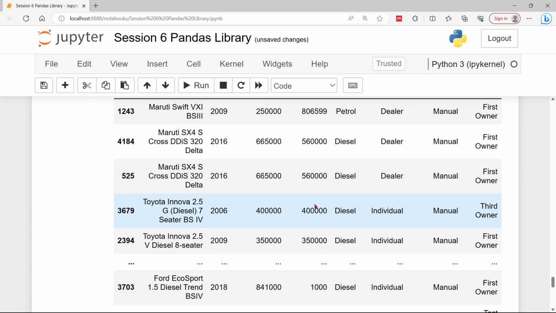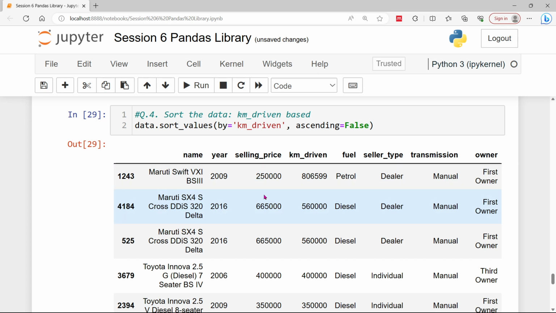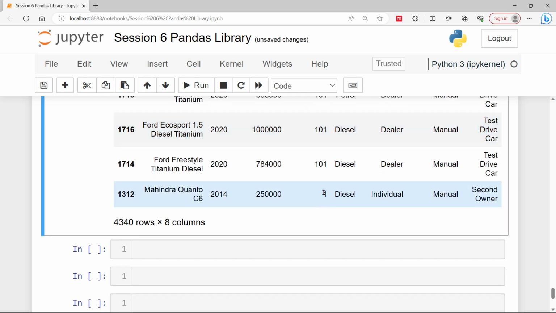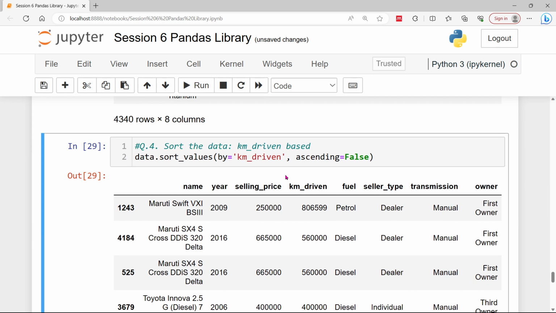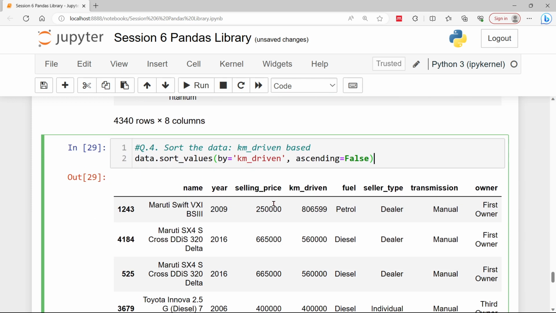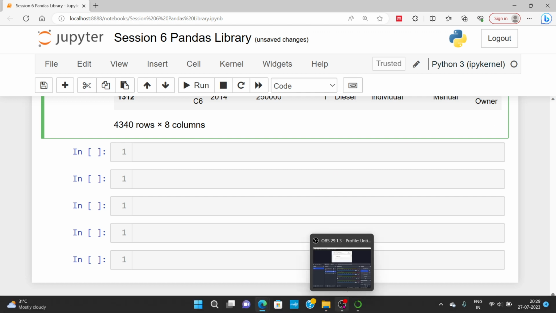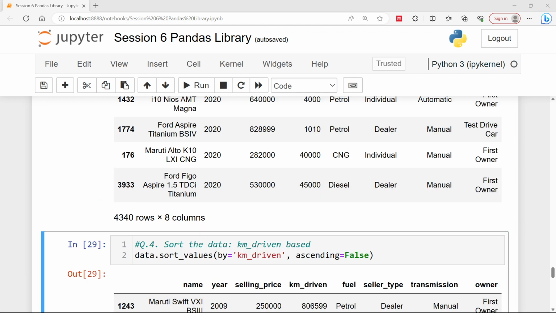Here you can see, in descending order, first we have kilometer driven 8,06,000 Maruti Swift, then comes the next, and now we have one as the last row. Here we have Mahindra Quanto as the last row. So this is the one value, the final value, in the descending order, right? Now what is the sorting value?